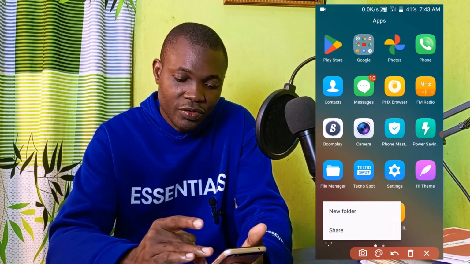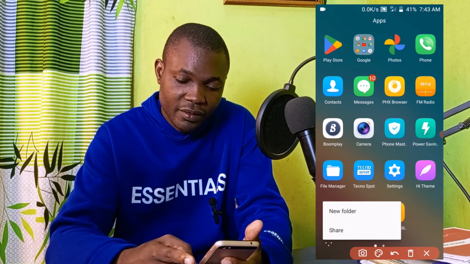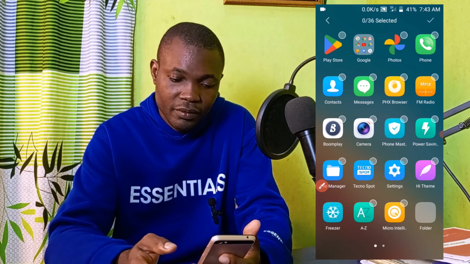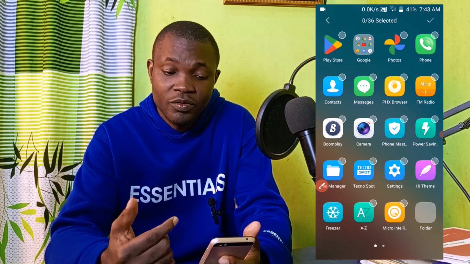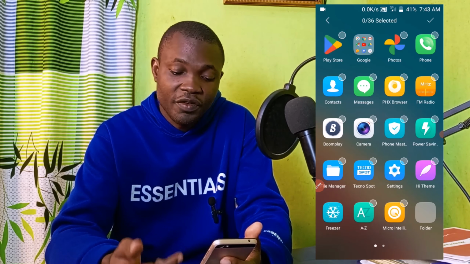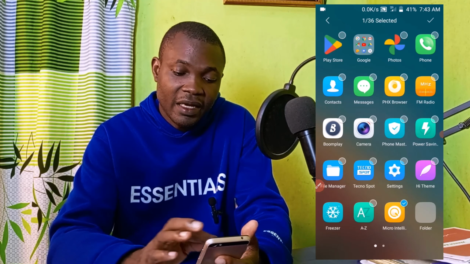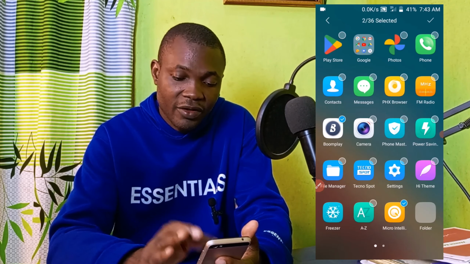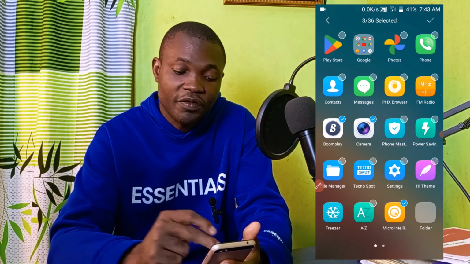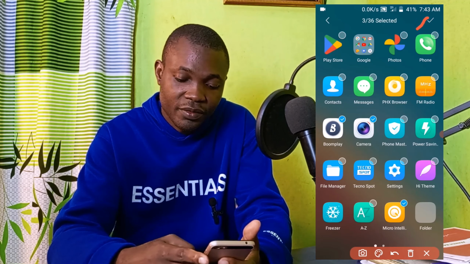Then the next thing you need to do is to simply click on new folder. Then it's going to indicate which of the files or apps here that you want to move to the folder. So I can simply select this particular one right here, and I can also select this one right here. I can also select this one right here. Once you are able to select the files that you want to move to the folder, the next thing you can do here is to click on this check mark from the top.